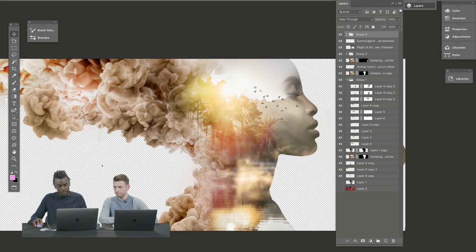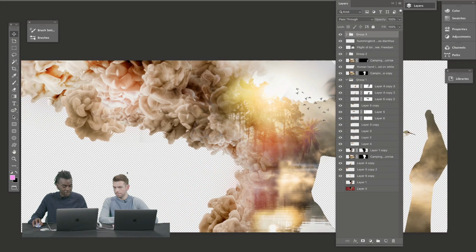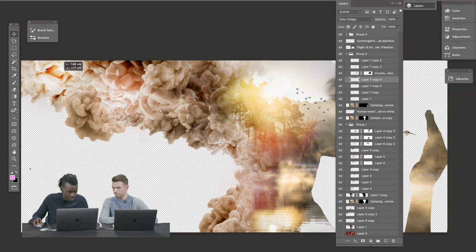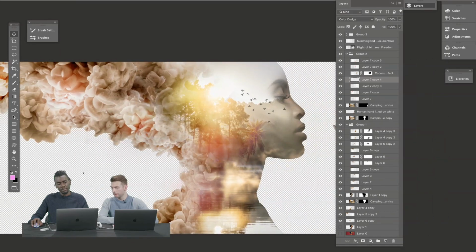As you can see. And even maybe bring it across. In fact, let me just move some of these layers around and see how I feel about it. That might look better there. It's looking fantastic, mate.